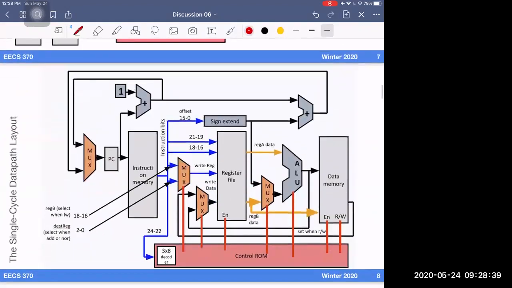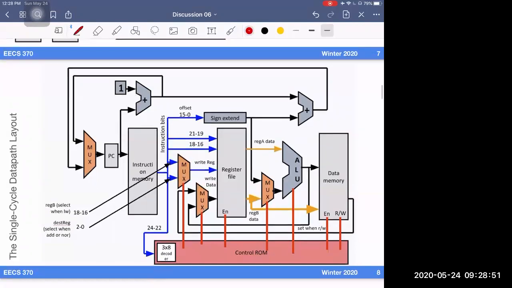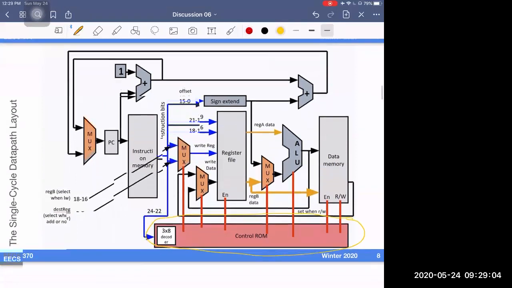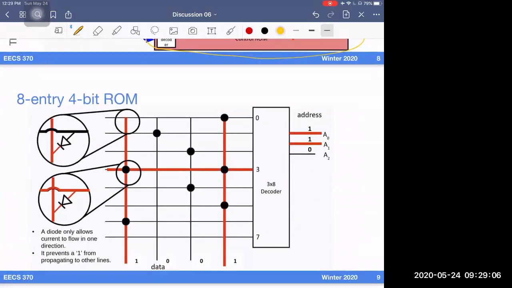So this is when we combine everything together, and you should have seen this diagram from the lecture slides. It's a little bit complicated, but you have to know it to do the exam. So let's first look at the control ROM, the component on the bottom here.